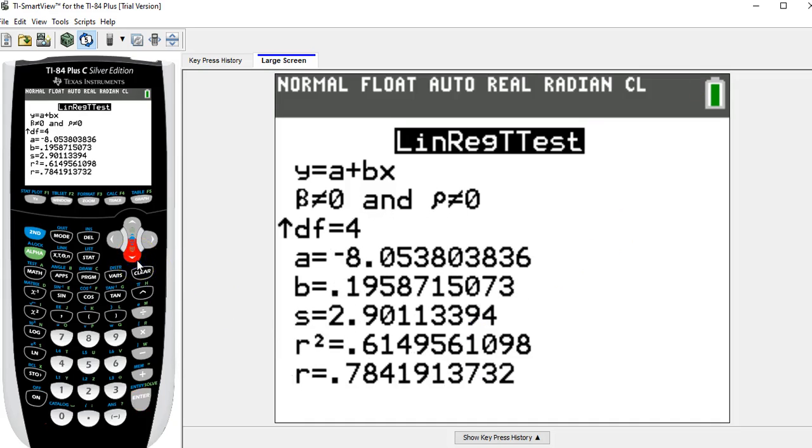And then as you arrow down, see this is the R, the correlation coefficient that they're going to ask for. You might want to write that down, 0.78419133732. Okay, so I've got that. You can always get these things back by redoing the calculation.